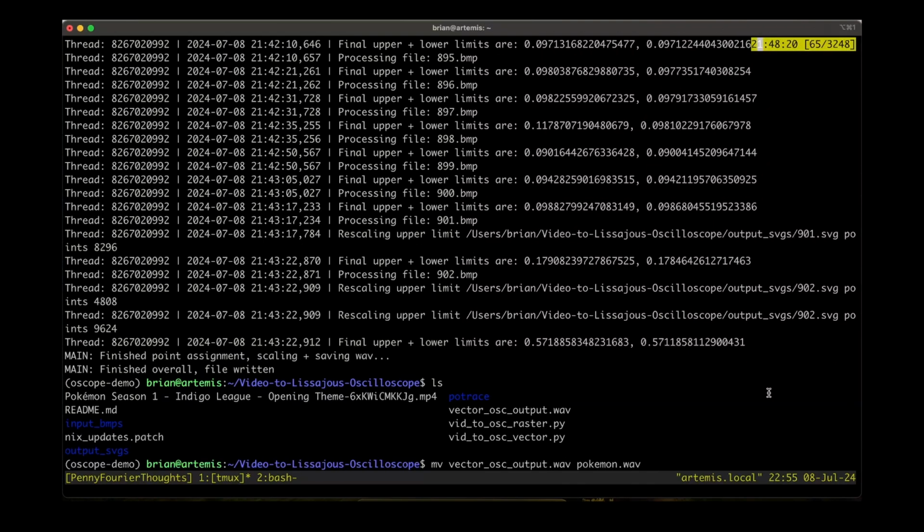So the code has finished running. It took about 20 minutes, a little less than 20 minutes to run on my machine. If it's taking too long to run, you can decrease the frames per second, you can change the sample rate. Obviously a longer video will take longer. I assume that the length of time in order to generate the WAV file is directly proportional to the length of the video, so keep that in mind. And it generated this vector OSC output.wav file, which I've just renamed to Pokemon.wav for convenience.